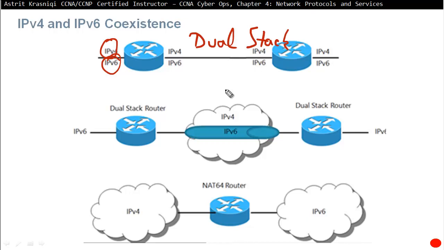Since Windows XP Service Pack 3, we had dual stack, where the devices run both IPv4 and IPv6. Most of the devices these days are dual stack. We have a dual stack router that can actually do both. They can tunnel IPv6 addresses. So for example, this router is a dual stack router, takes IPv6 and tunnels it inside IPv4. When it goes to the other side, it opens that tunnel and converts it to IPv6 again.